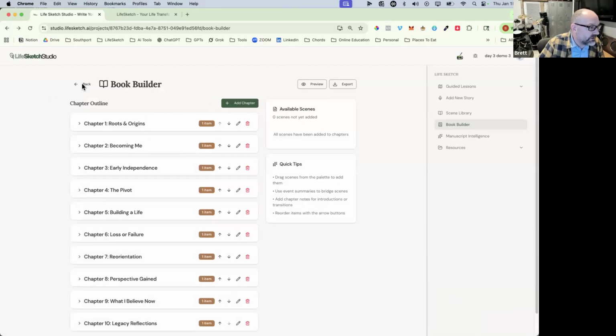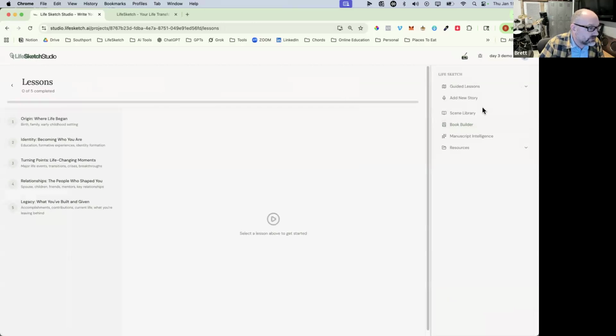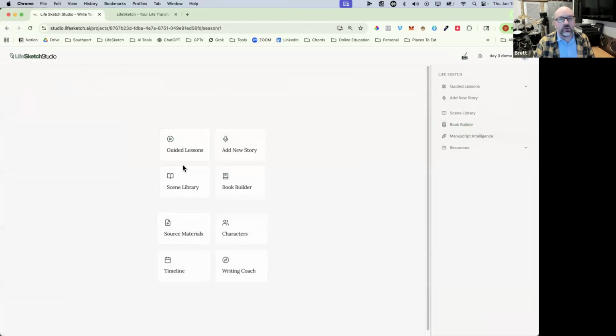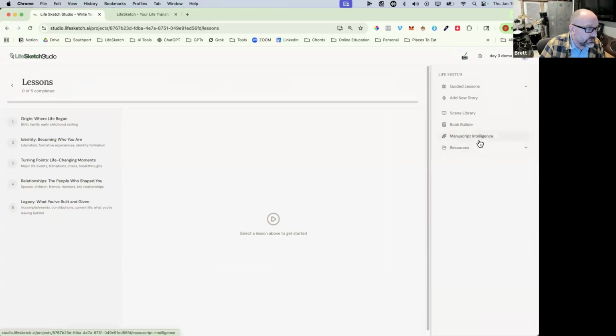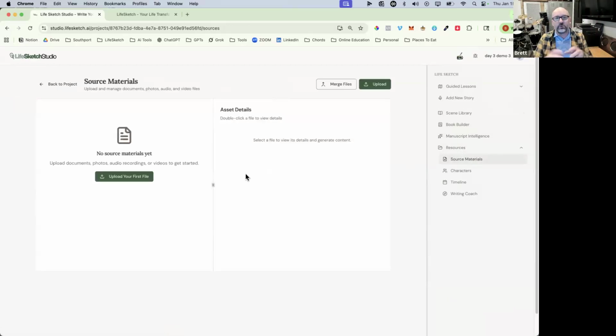But what if you want to get some content into your book that you've already created? Let's go back one more screen. That's what source materials is all about. You can access it there, and you can also access it from the resources. All this is saying is we've created a place for you to upload content so you have it ready to be used in scenes, to be used in your stories.